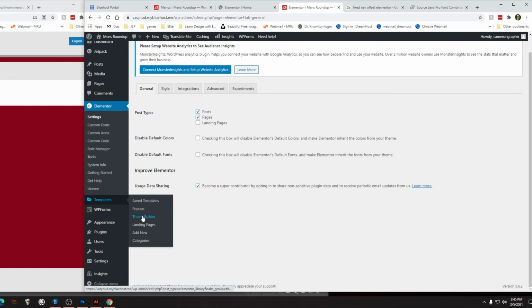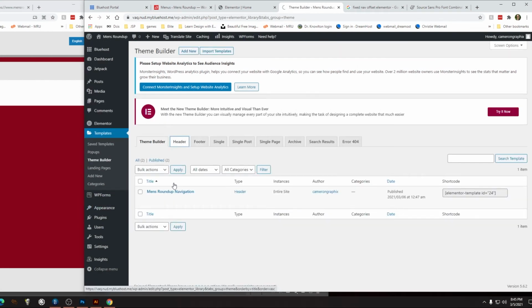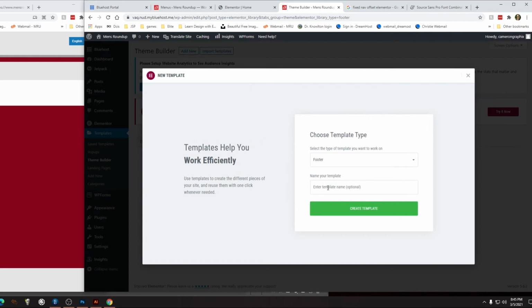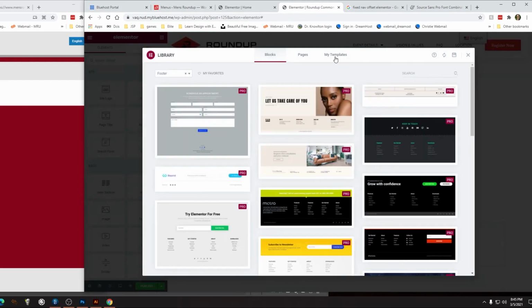So let's go ahead and go into templates, theme builder. And now see I've got a header in here, main roundup navigation. So we're going to make a footer, add new footer. Template name, roundup footer or a common footer. Roundup common footer, create template. And just like on the header, there's going to be a whole lot of options for footers that they'll give you in the blocks area.